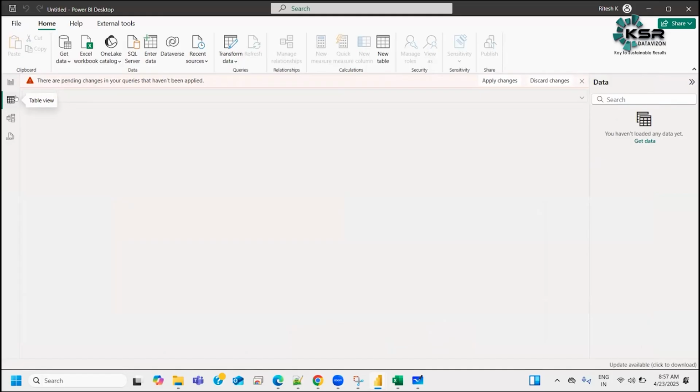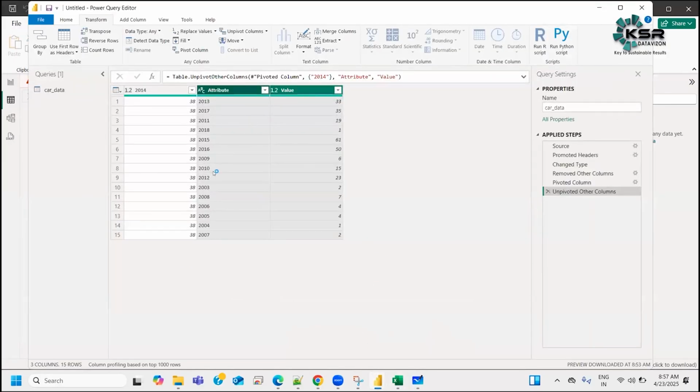But this is a different thing. Here you cannot do any transformation. Transformation means you cannot do any data cleaning, whereas in Power Query Editor, you can do the data cleaning. That is the difference, so do not get confused. In Power Query also, it would be in a table view, but Power Query is for transformation, cleaning, and processing your data.